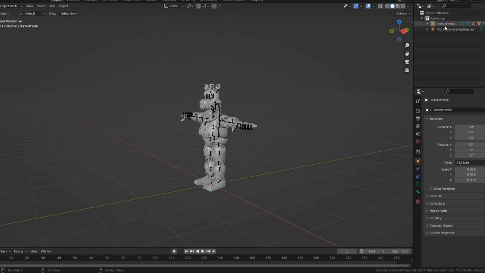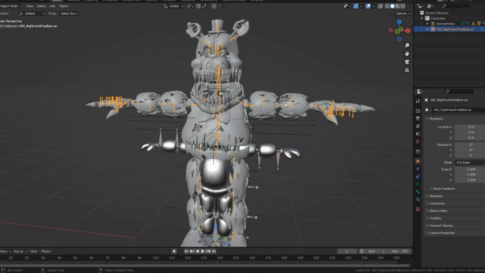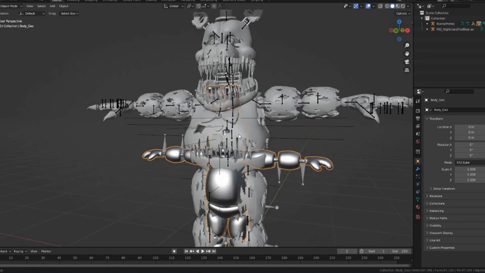Sweet, now where is Bonnie? Well, it's because when you import an FBX into Blender, you can see down here in the orange transform tab, the scale is set to 0.01, 0.01, 0.01. I'm just gonna set these all to 1. And there's Bonnie. Sweet.